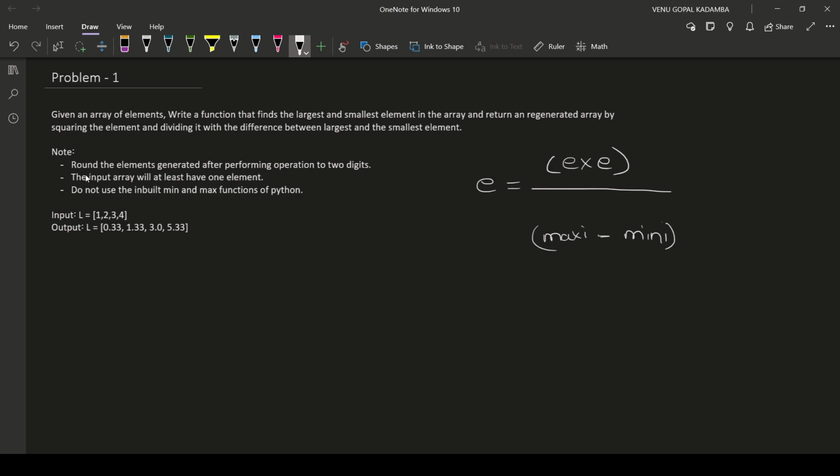And let us read the note as well. Here it is written: round the elements generated after performing the operation to 2 digits. Since this is a division operation, we'll be getting some floating point values, right? So let's say we have got 0.6666. We need to round it to the nearest value, that is 0.66. So we need to take only 2 digits after the decimal point.